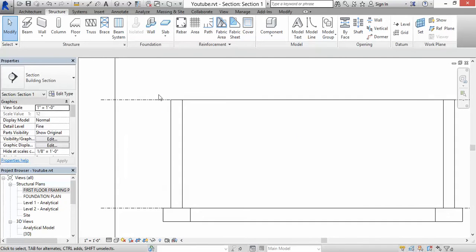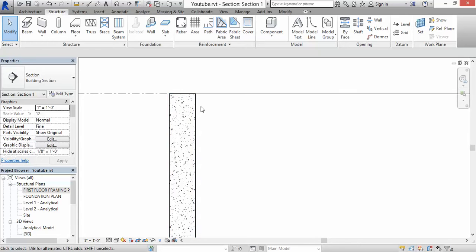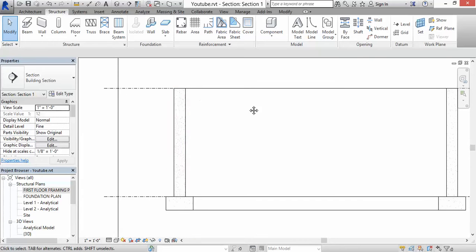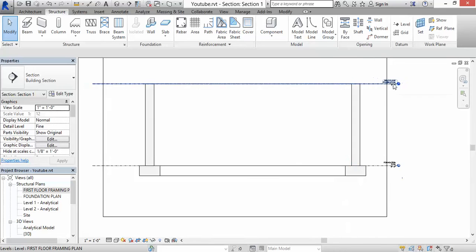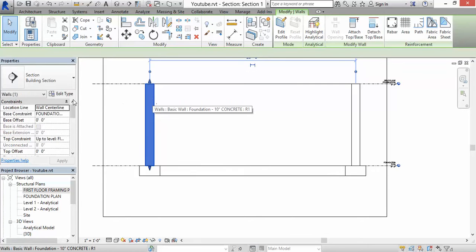So right now we have the foundation wall, and the foundation wall is at the first floor framing plan, which is at 0. I don't want that. I'm gonna put in a sill plate rim joist, and later on in another video, I'm going to put a girder and joist going along with some sheathing. So we have to make some accommodations for those materials. So let's do that. Click on this foundation wall.